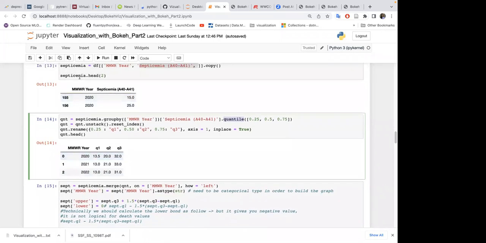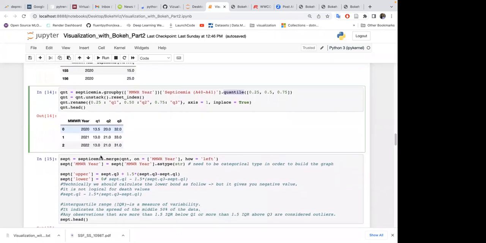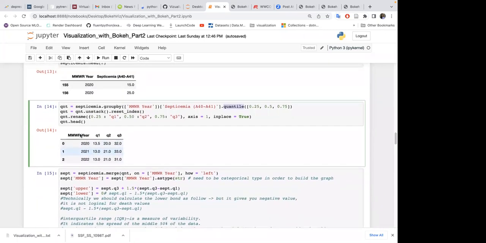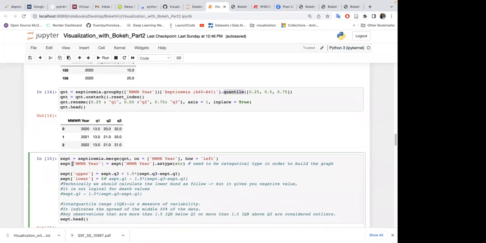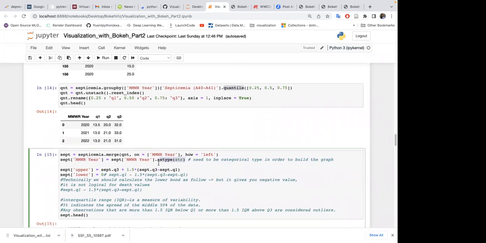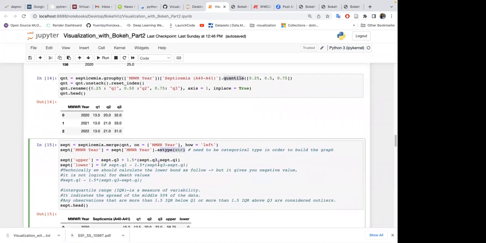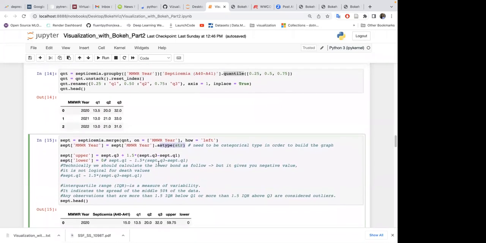Now I want to merge this table and this table together, and you will understand later why we want to do that. So we're gonna merge on the year because this is the common column over there, and we're gonna merge it left. After that, I want to change years, not as an integer or whatever floats we have over there. I want it as a string. It will be needed to build the graph. It needs to be a categorical type.